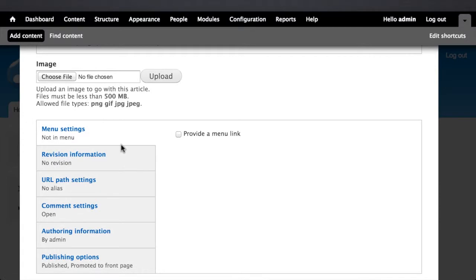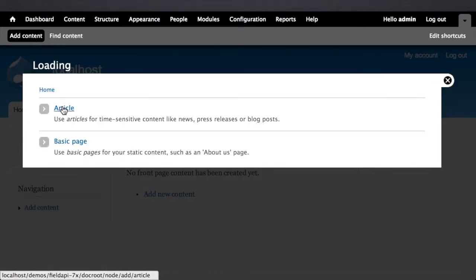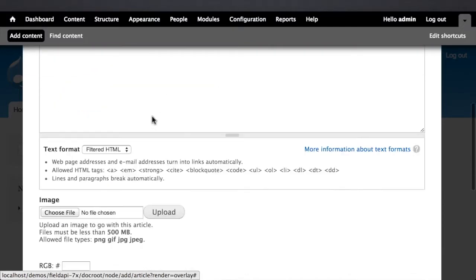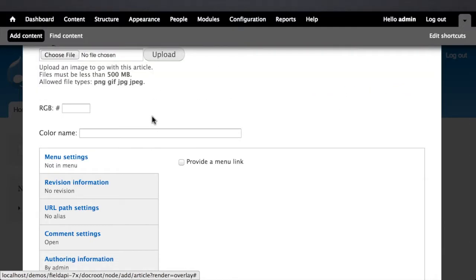Back on my site, if I click on the Add Content link and now go to Article, and I scroll down, you can now see the RGB and color name fields that were added by our implementation of hook field widget form are displayed here on the article content type form. So great, we've now provided a way for someone to enter in a value for our field. You'll note though that there's some missing information here.